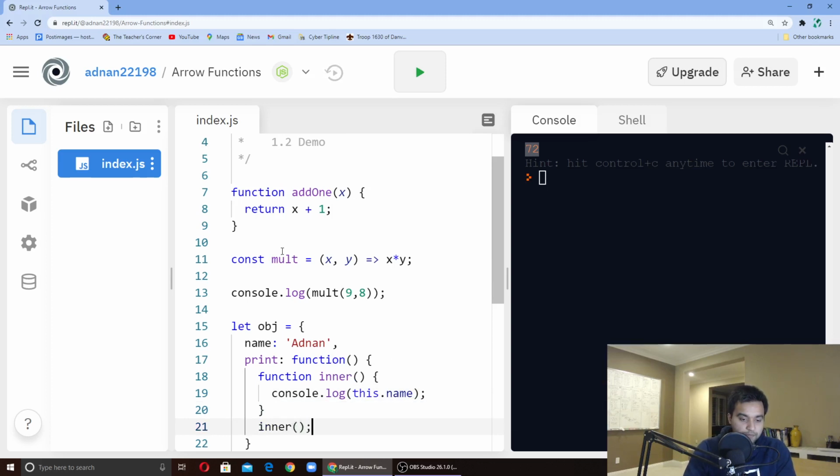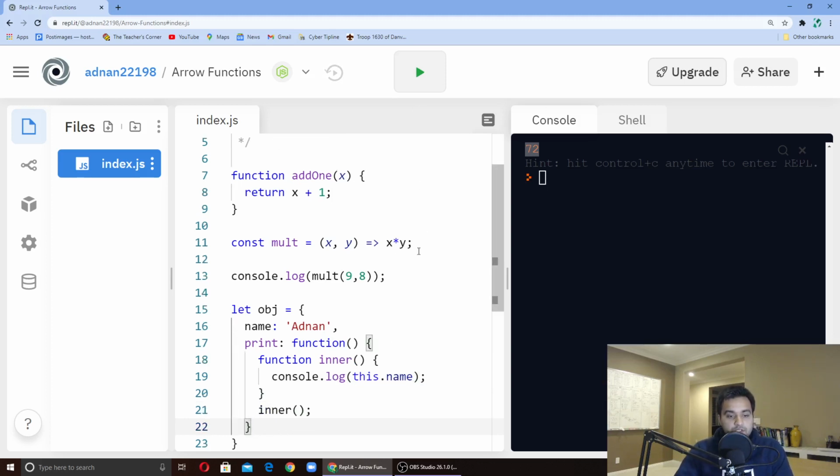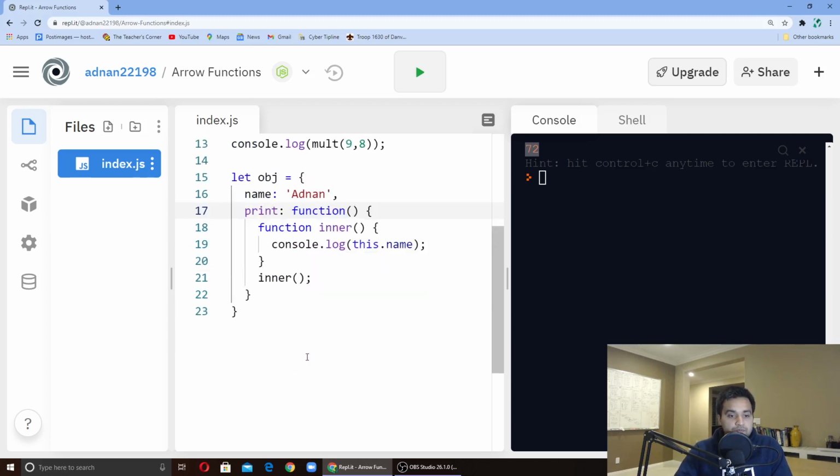Let's just say, I know typically you would just say this.name in the outer print function. But just for the sake of example, I'm going to show you why arrow functions are really king in this scenario, in a lot of scenarios. So this is how it works, right? I have the print key, it maps to a function, and then I have an inner function, and I'm going to invoke the inner function inside the outer function.